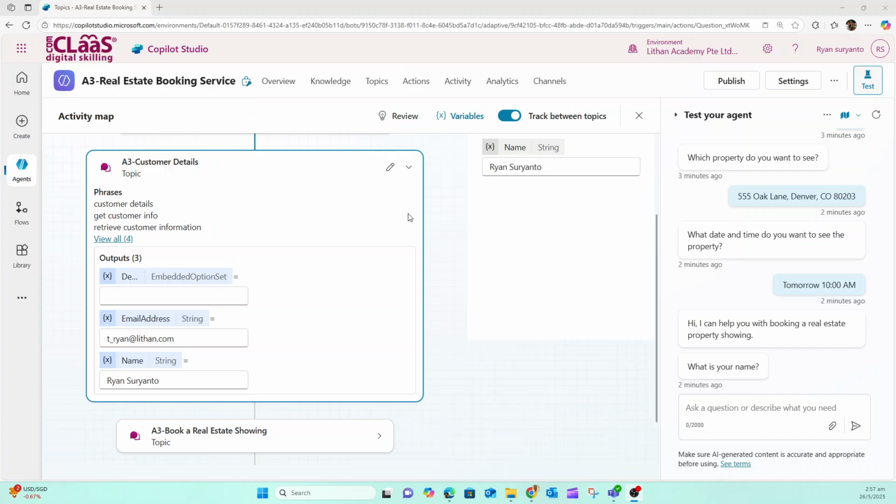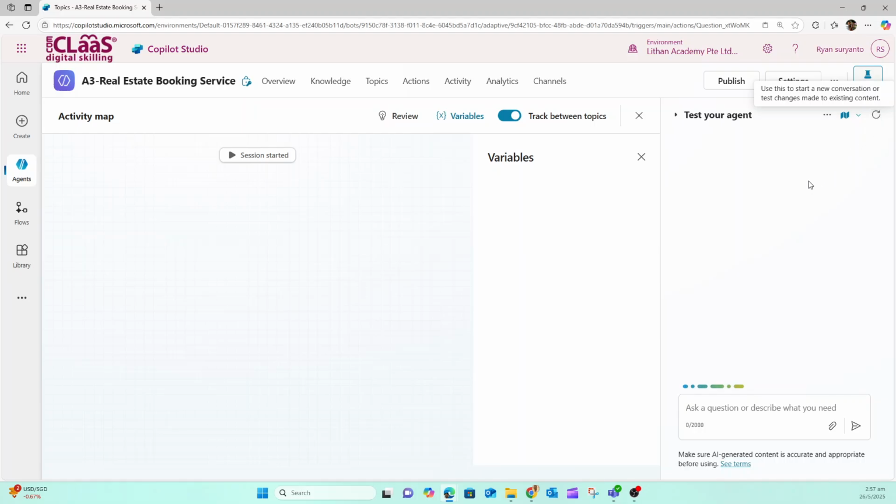Okay, everyone, just now I experienced the questions for asking the date and time didn't show up, so I tried to enable the track between the topics, and then after that debug mode showing the variable, and looks like now it's okay. Yeah, after we enter the property name, then it asks the date and time. So I will try to repeat again. Restart the testing again.